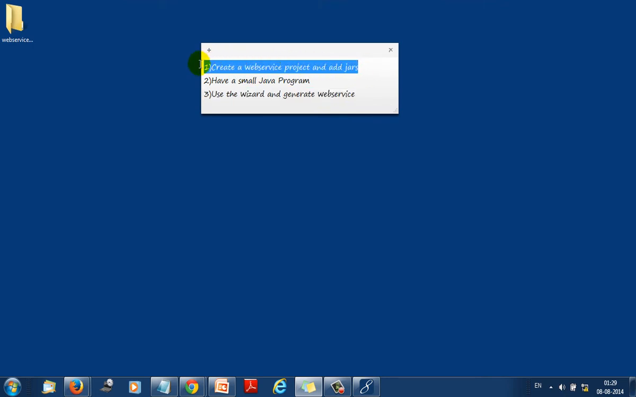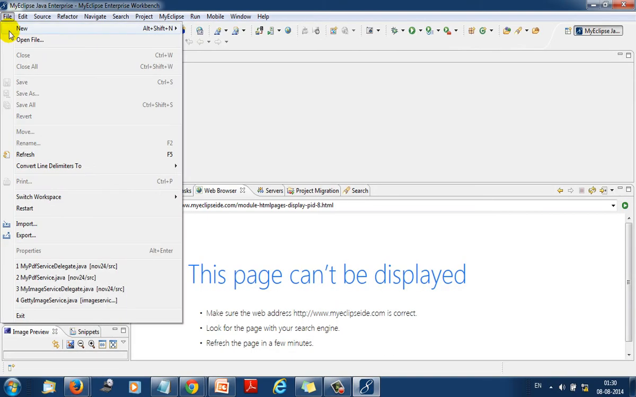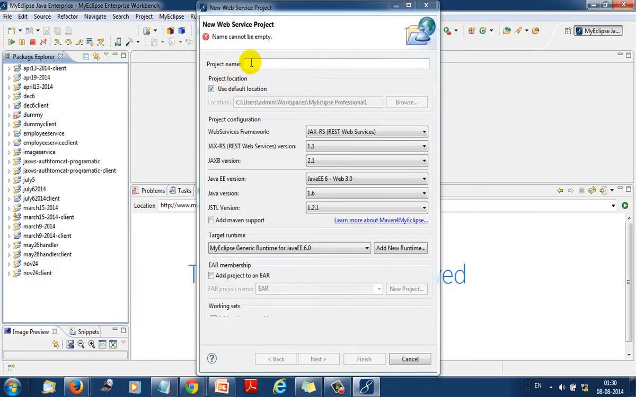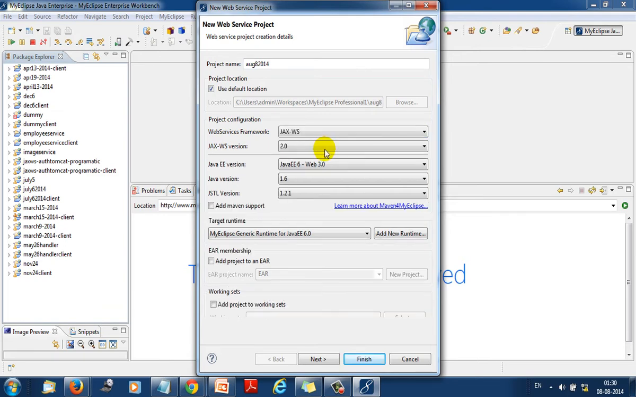First I will create a web service project and add the jars. File, new, web service project. Give a project name. I give it as August 8, 2014. A web service project is nothing but a web project. Here you select JAX-WS.